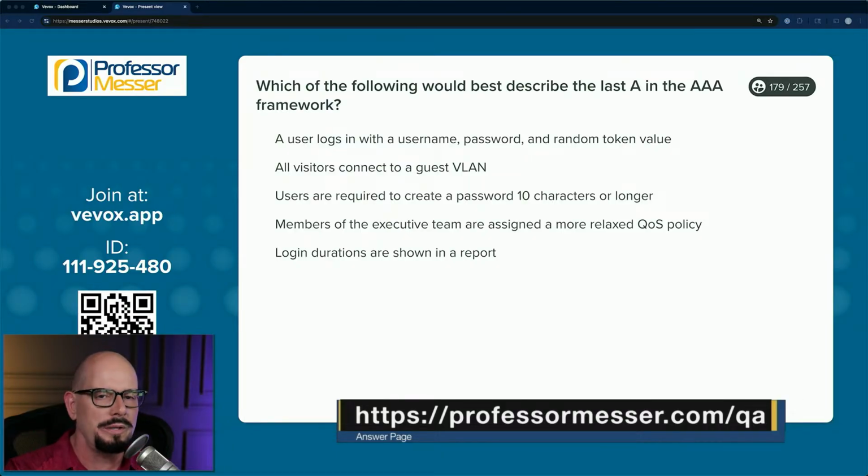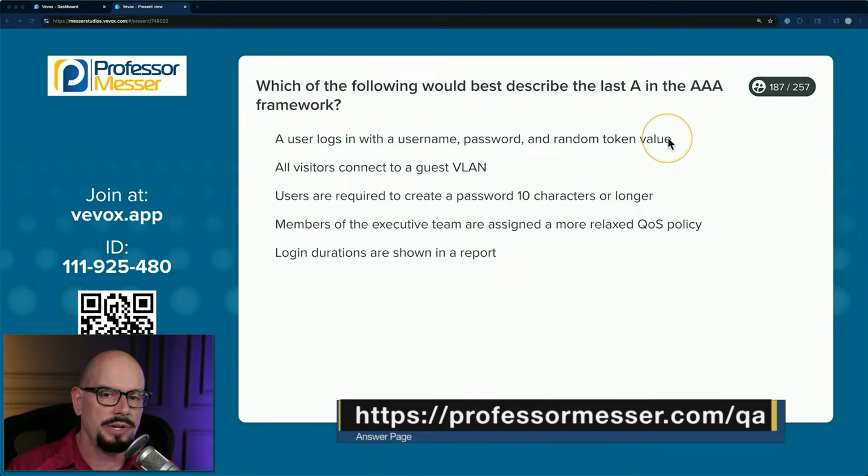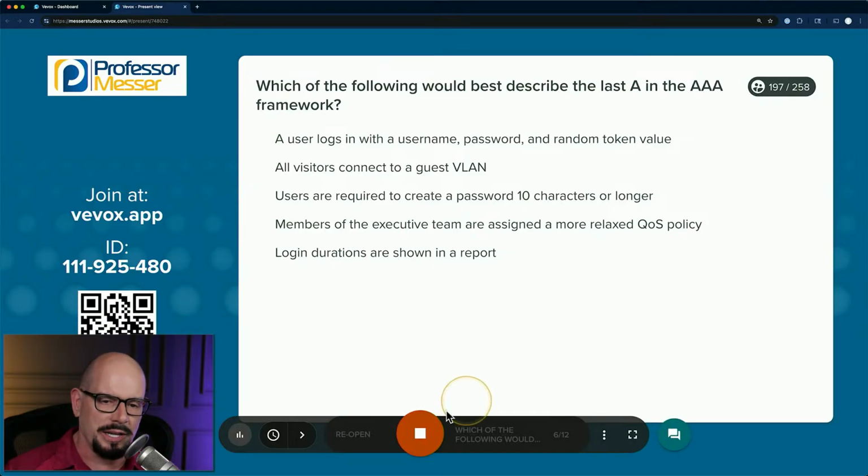Which of the following would best describe the last A in the AAA framework? Would it be that a user logs in with a username, password, and random token value? Is it that all visitors connect to a guest VLAN? Is it that users are required to create a password 10 characters or longer? Is it that members of the executive team are assigned a more relaxed QoS policy? Or is it that login durations are shown in a report? What did you choose? I'm wondering. Let's close our poll and find out.